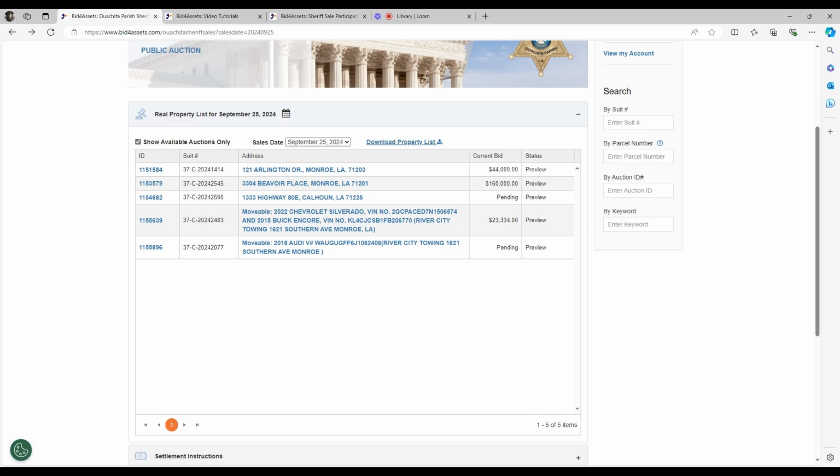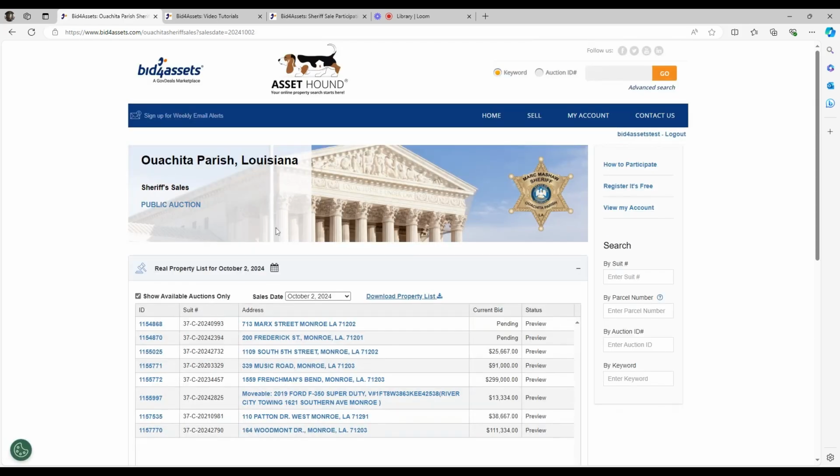So in other words, if I wanted to bid on multiple auctions in Ouachita Parish's September 25th sheriff sale, I would only need to submit one deposit, and that deposit would qualify me to bid on every single auction opening September 25th. But if I wanted to then also bid on the October 2nd sale, I would need to submit a separate bid deposit in order to do so.